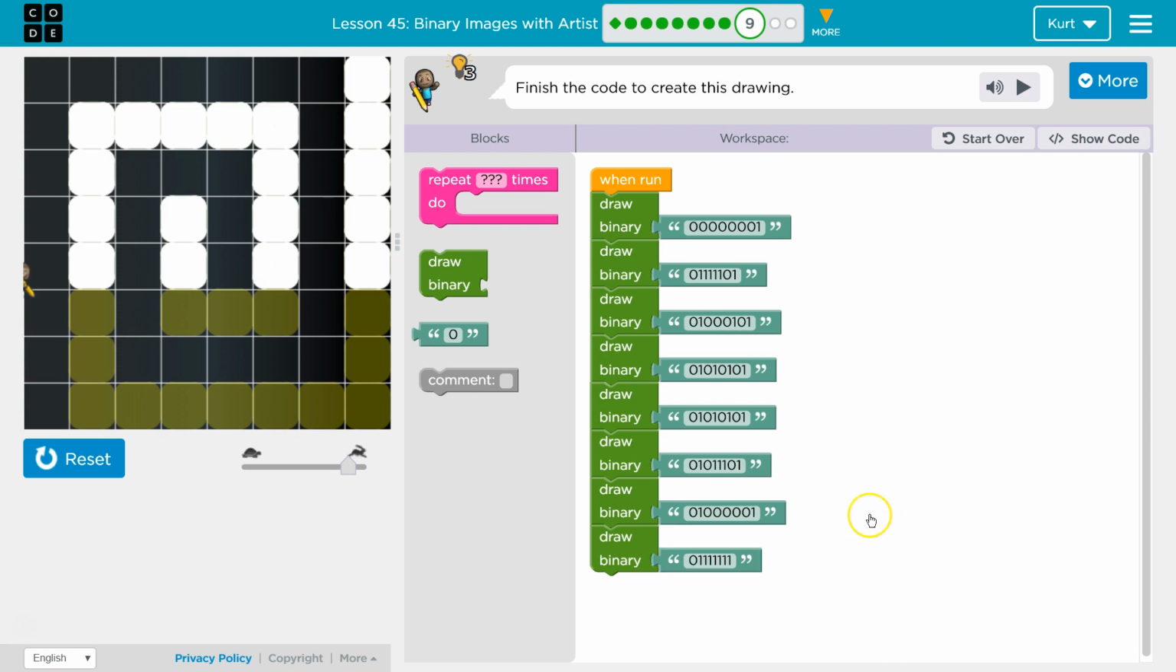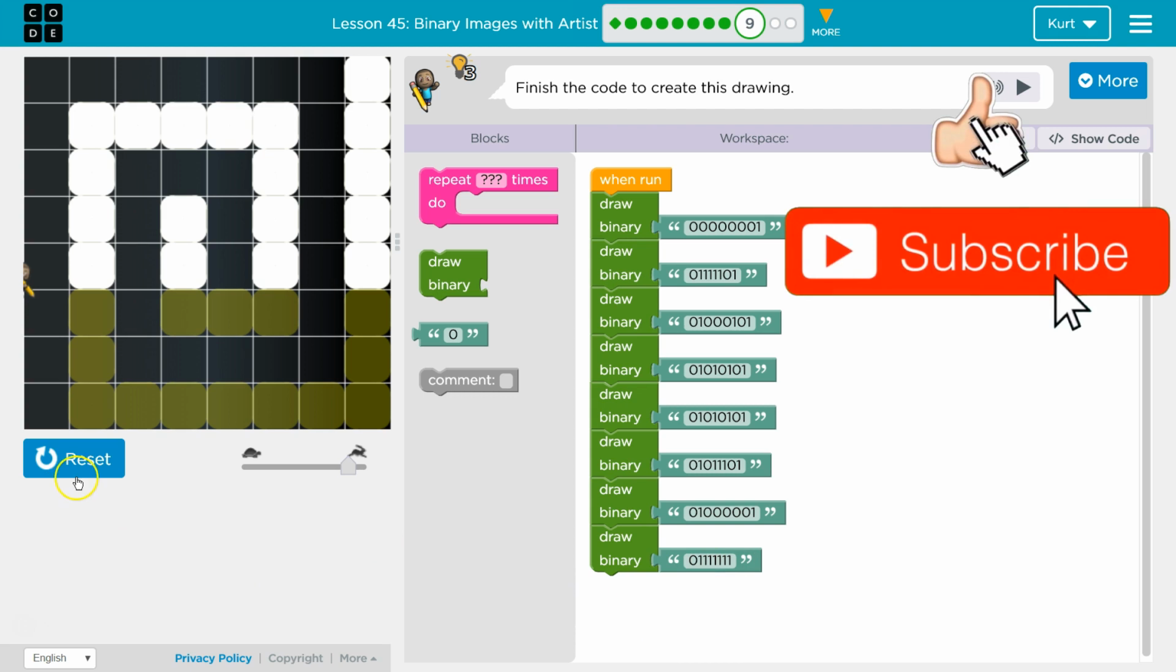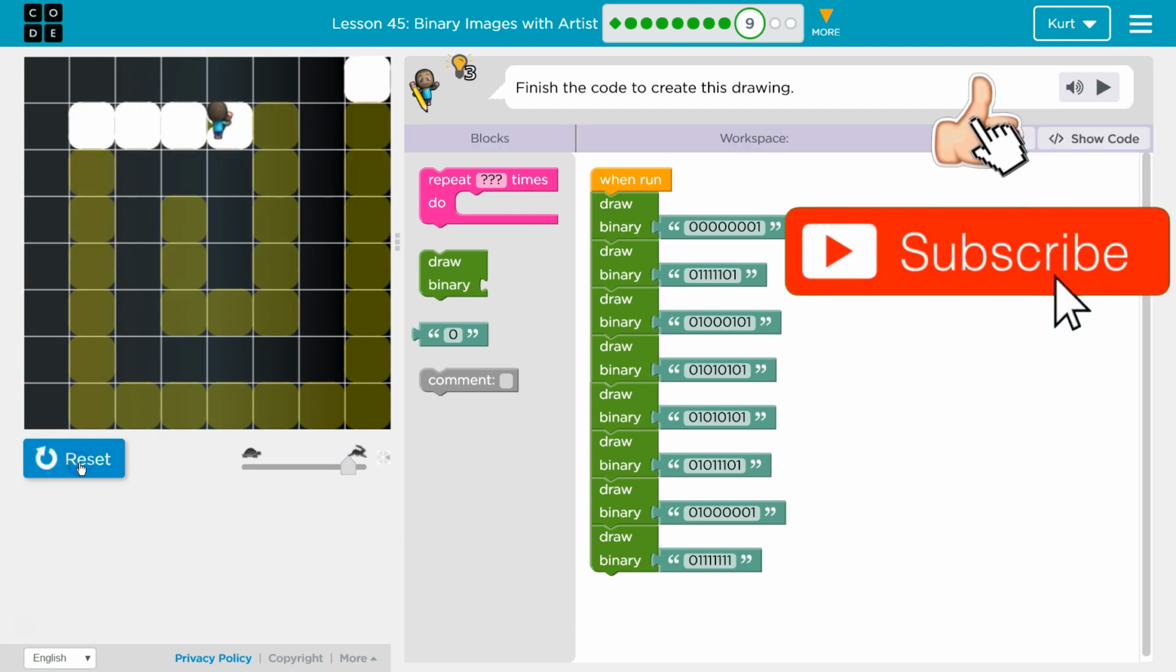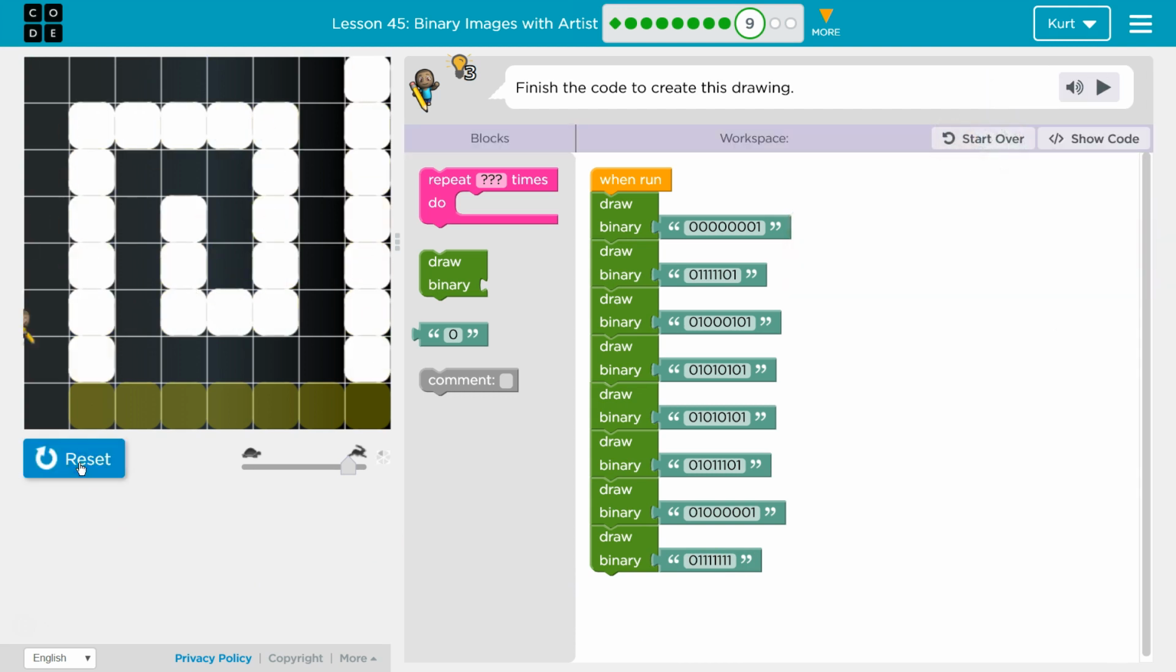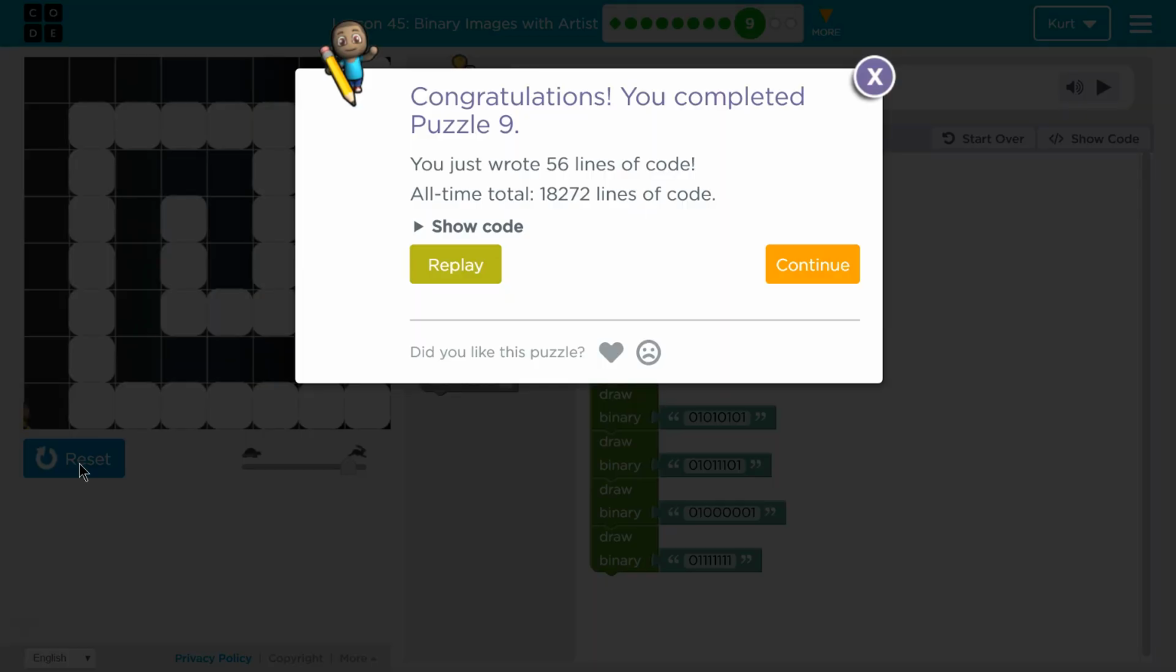I think that looks so small. We'll give it a shot. Let's find out if I mess something up. But it worked. Awesome. Onward.